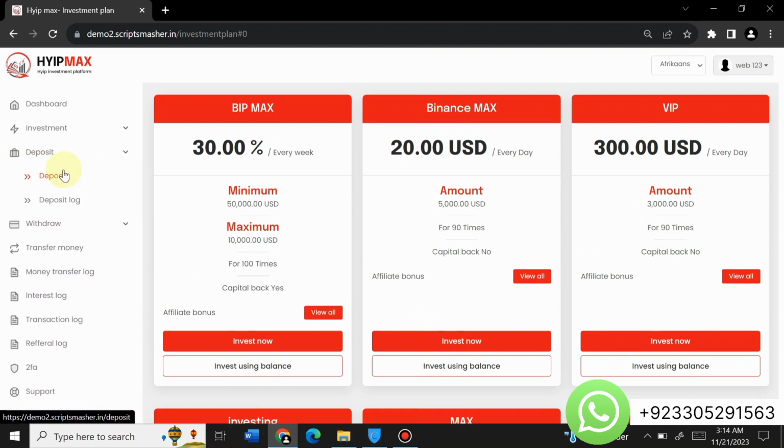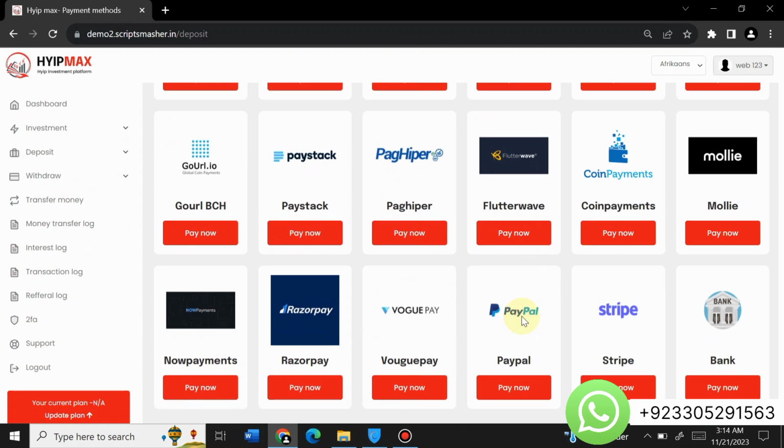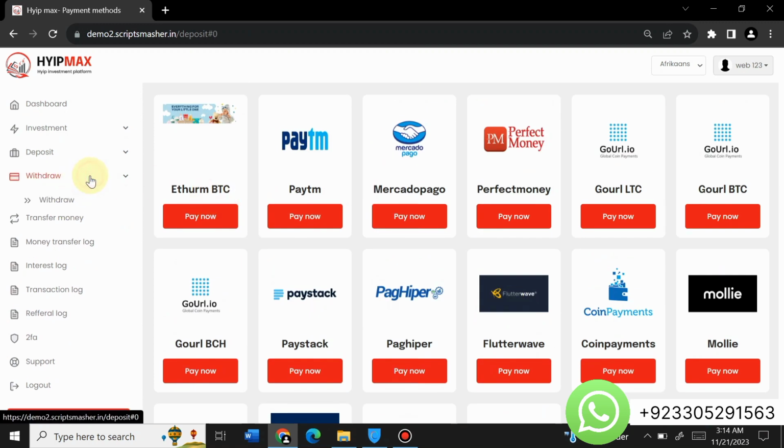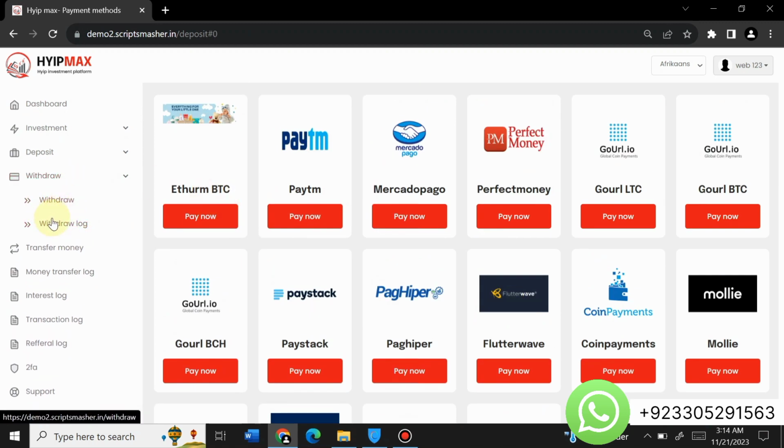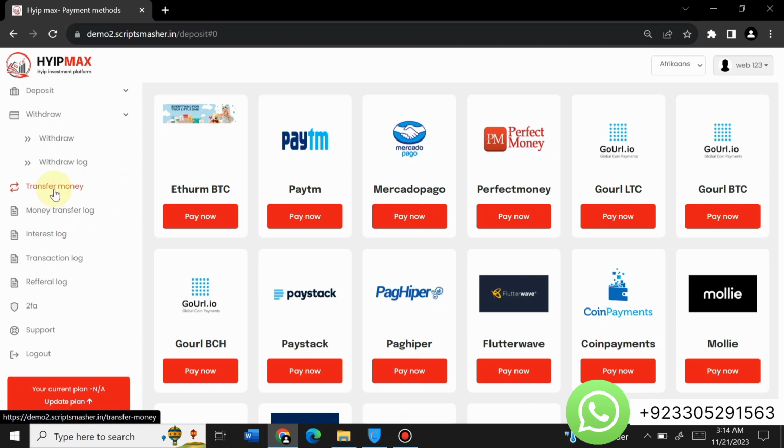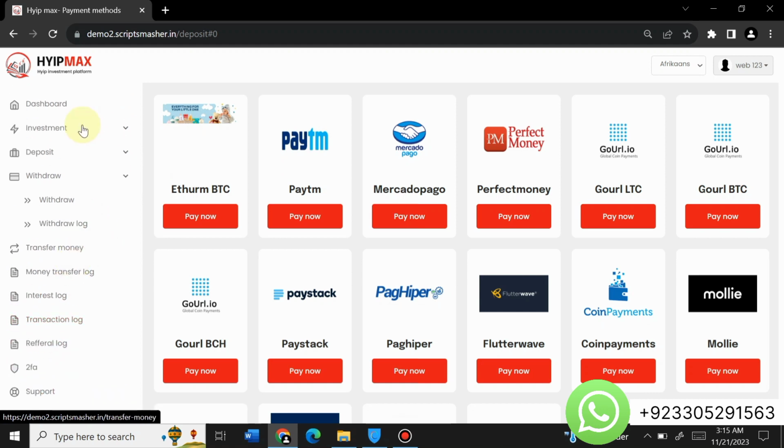Here's a deposit section. I can easily deposit money on this website using any of the gateways. Here is a withdraw section. I can easily withdraw money. I can transfer money from one user to another. And here are transaction logs, money logs, referral logs, two-factor authentication, support, and the logout option.